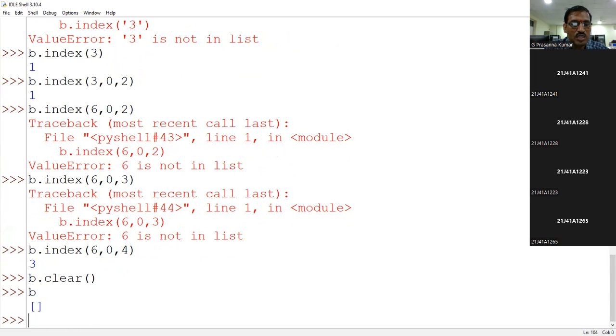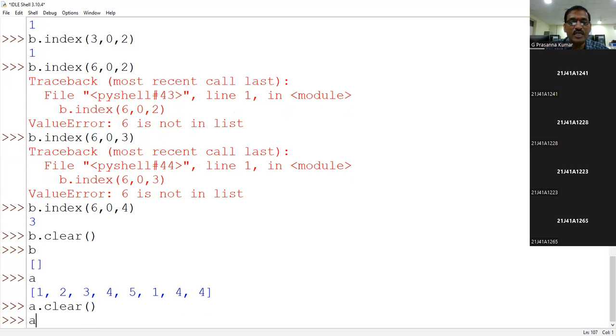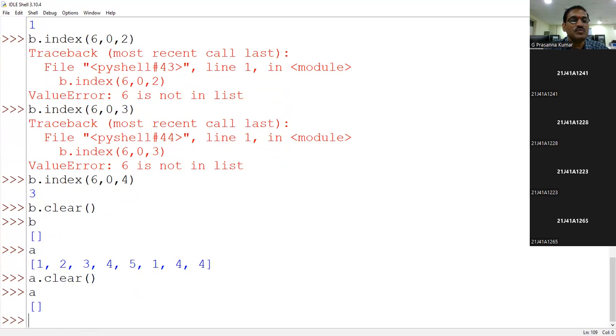If you use A and enter, there are some elements in A. If you want to clear the entire elements in a list, use A dot clear, with open and close brackets. Okay, it clears the elements of A. That is about clear.